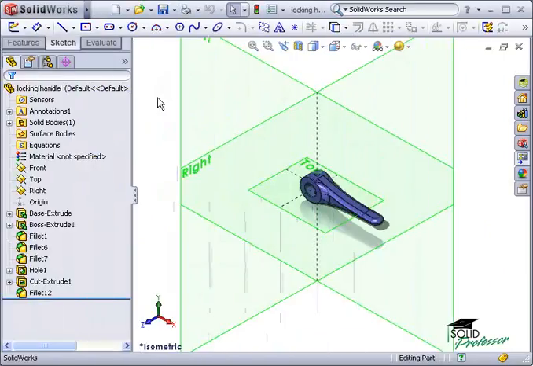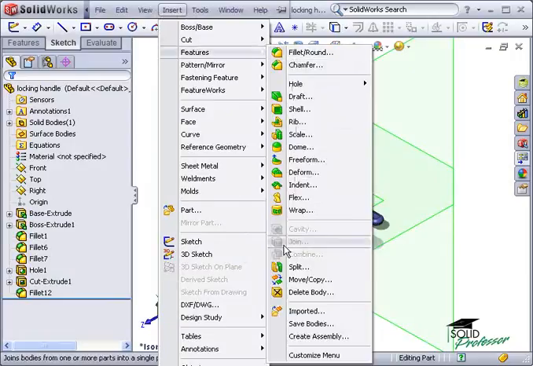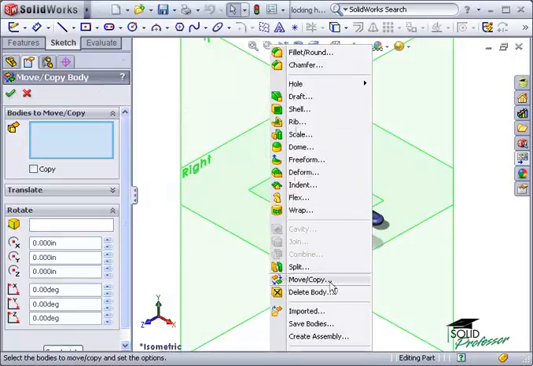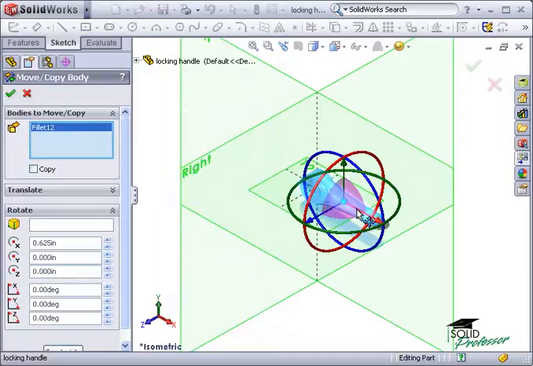You can quickly change the default reference planes by using the Move and Copy feature. I'll launch this from the Insert, Features drop-down menu. First, I'll select the part in the Bodies to Move or Copy selection box. I want to reorient the part, not create another instance, so I'll make sure the Copy checkbox is cleared.